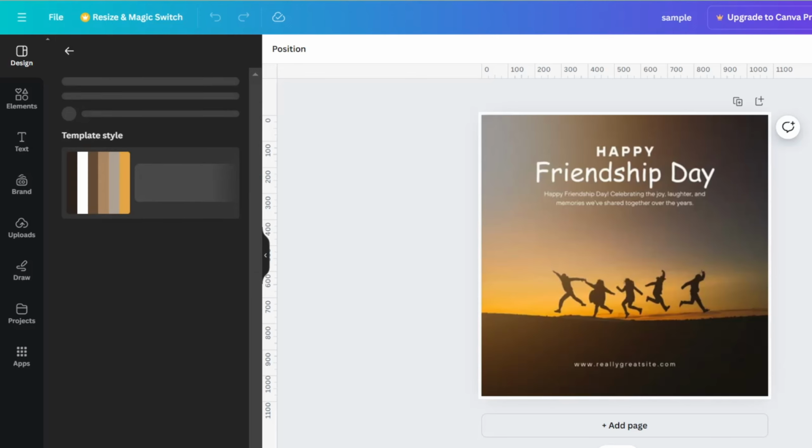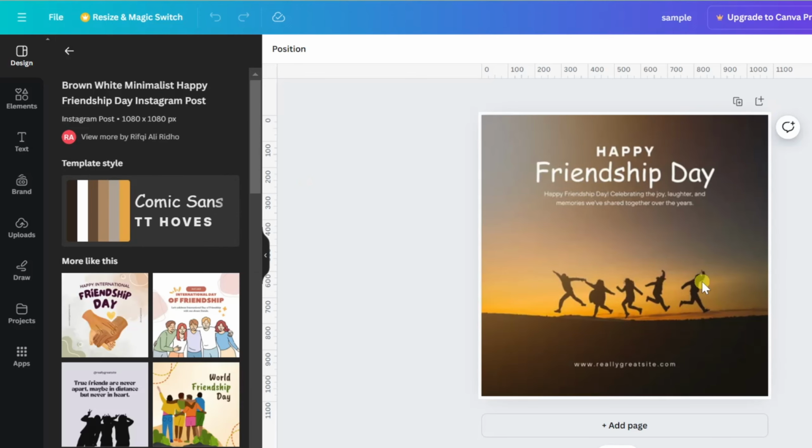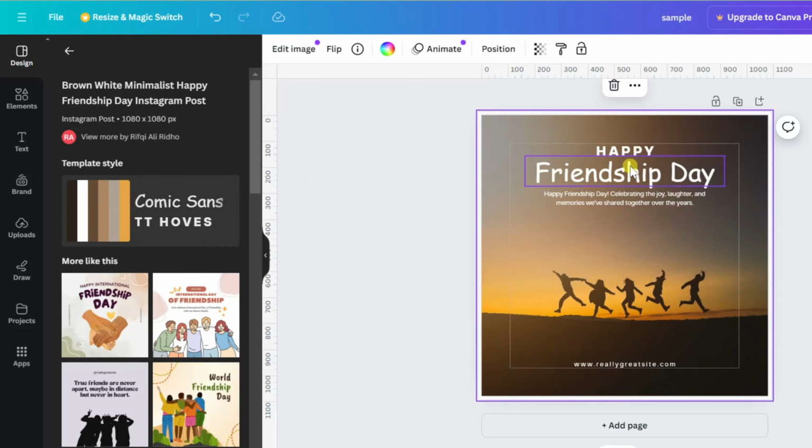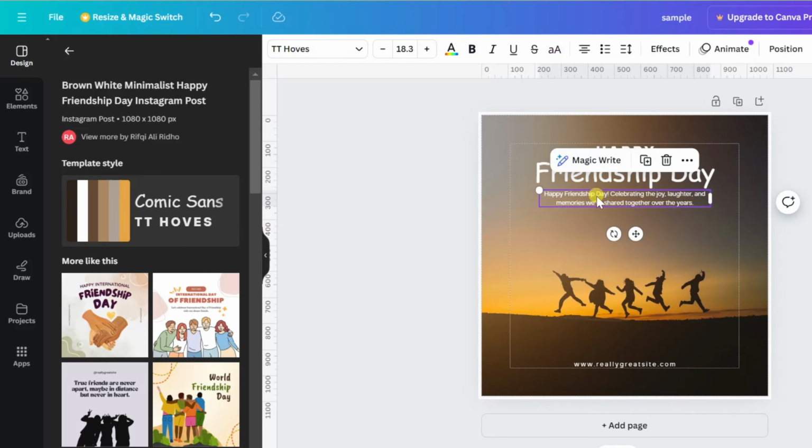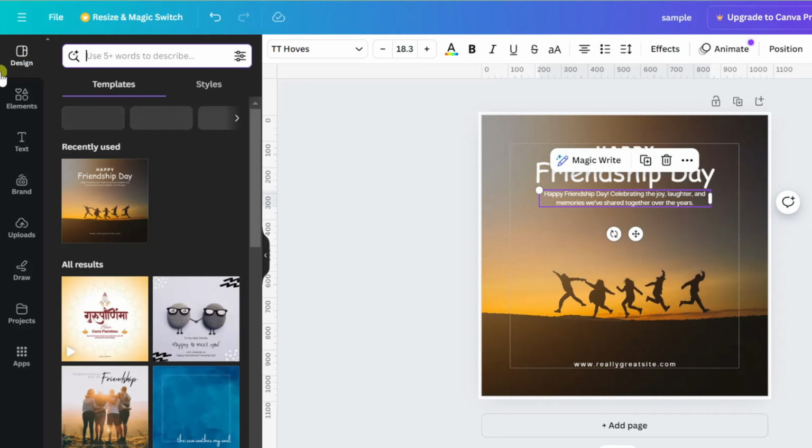Whenever you click this design, the particular template will be added to your canvas and you can redesign this template according to your needs. Talking about this template style, firstly this contains the font style of your design. Like one is Comic Sans, you can see this Friendship Day in Comic Sans, then it is Titi Hovis, so happy, and all these texts are in Titi Hovis, and the color combinations used are available here. So this was all about the design part.